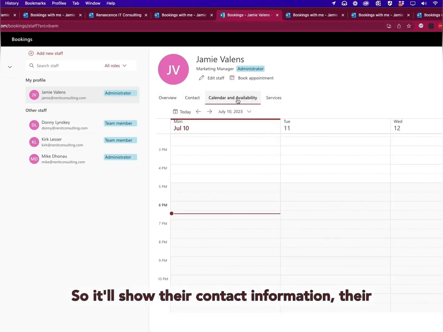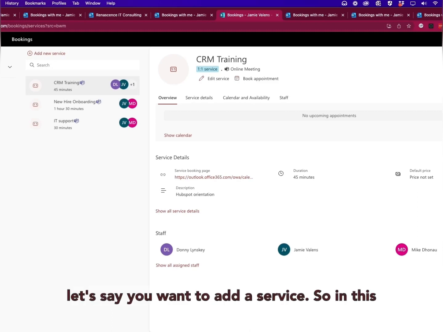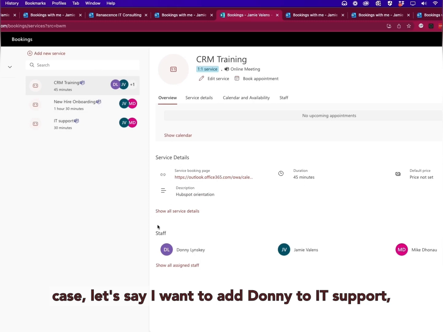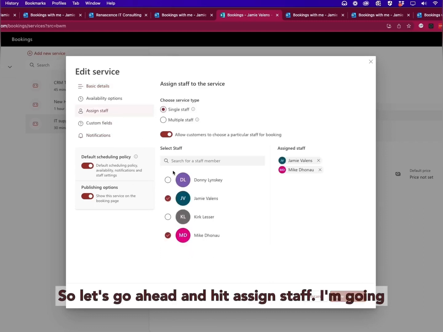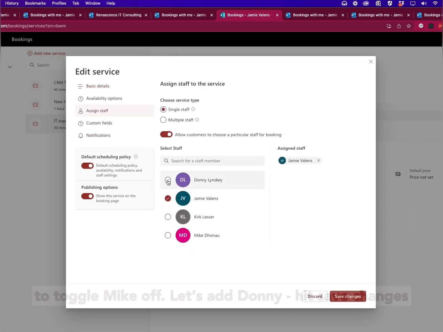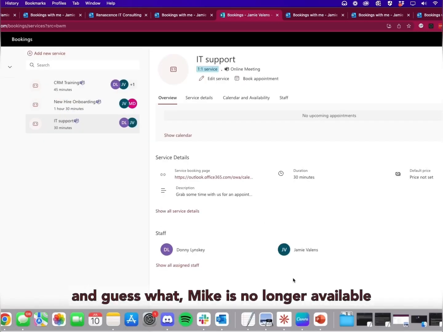So it'll show their contact information, their availability, as well as the services. Now, let's say you want to add a service. So in this case, let's say I want to add Donnie to IT support, but I want to take Mike off. So let's go ahead and hit assign staff. I'm going to toggle Mike off, add Donnie, hit save changes, and guess what? Mike is no longer available for IT support, but Donnie now is.